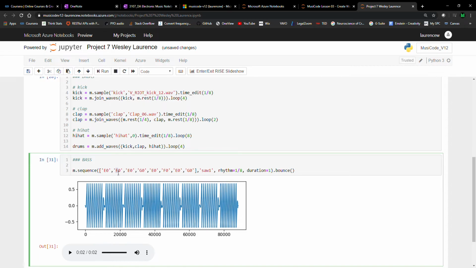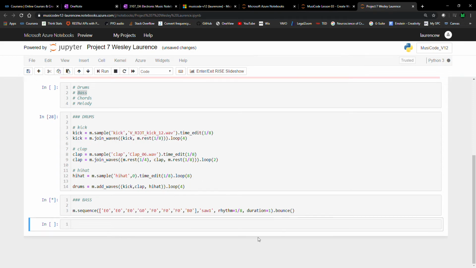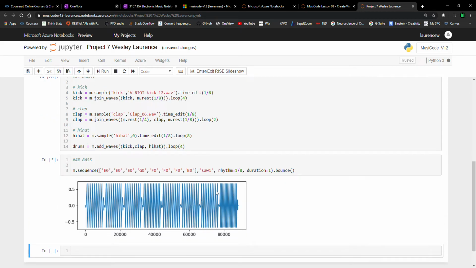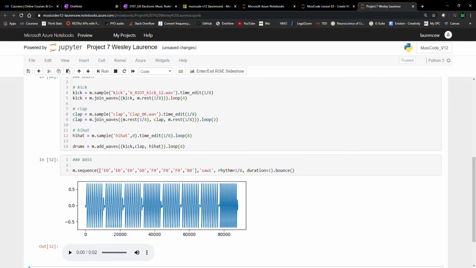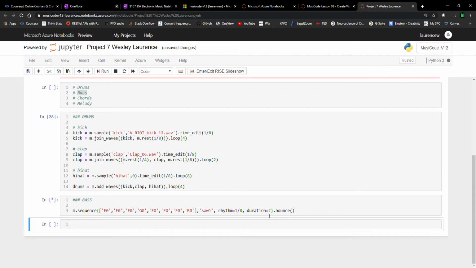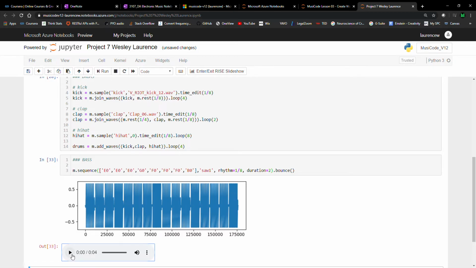So we can continue to refine this. Maybe we stick with E here and then switch to F here, and then maybe do a B to bring us back to that E. So we have kind of a fifth then. We can experiment with different notes, and we can experiment with different waveform types. All right, I kind of like that. So let's change the duration to 2, and let's hear how that sounds with a few phrases, because I kind of like where that was going. Here we go.